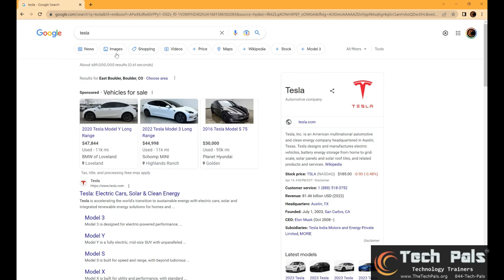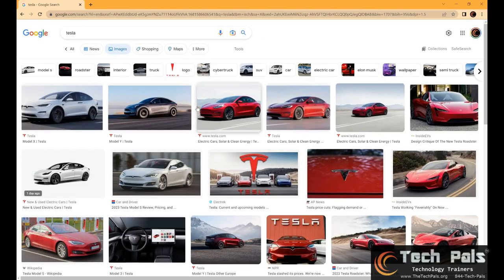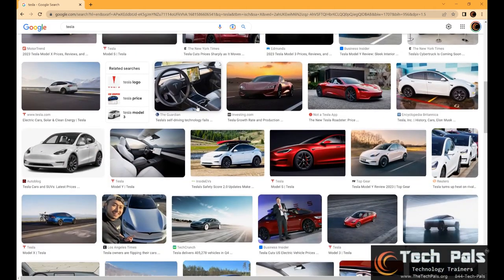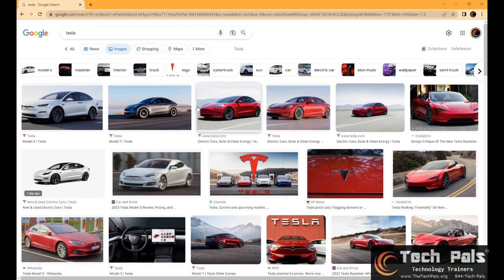So we're going to go up here. We want images. So up at the top says news, images, shopping, and so on. We're going to click on images. So this images tab will give us photo results to our search query, results that are images rather than text results or links to other pages. And we can further filter these in tools.